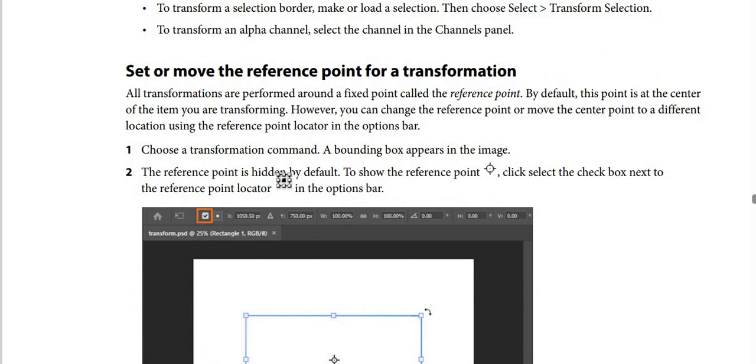How to set or move the reference point for a transformation. By the way, all transformations are performed around a fixed point called the reference point. By default, this point is at the center of the item you are transforming. However, you can change the reference point or move the center point to a different location using the reference point locator in the options bar.